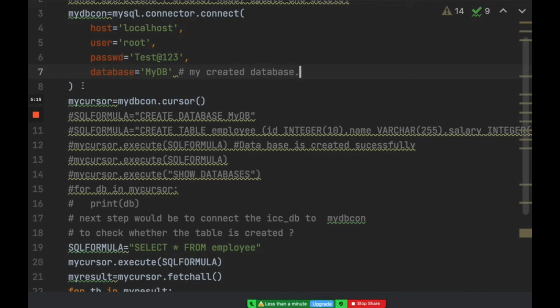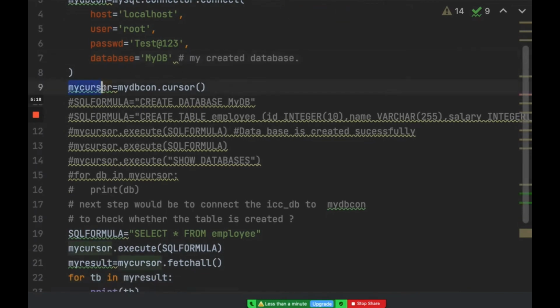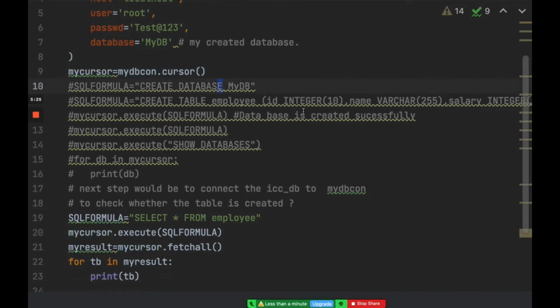Cool, guys. So now I have established a connection by using my cursor is equal to my database connection dot cursor to establish the connection. Then I can perform all the SQL formulas. I have said create table of employee. Create table is a command from SQL. Employee is the name of the table.